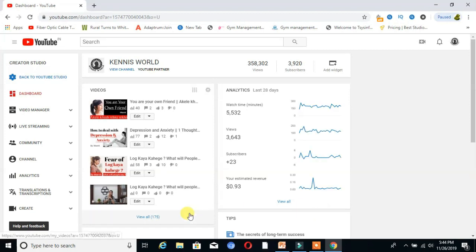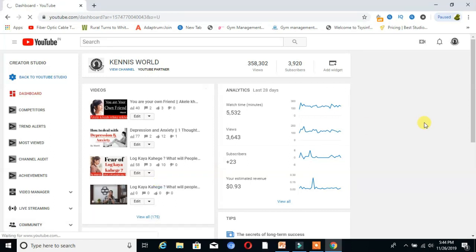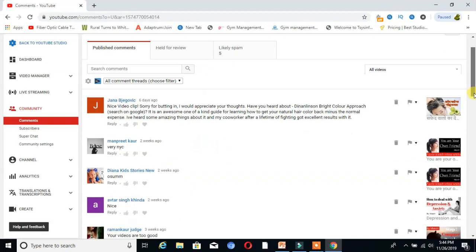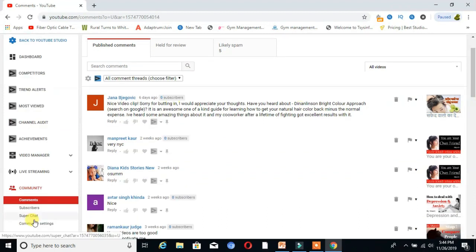Okay. Then on the left side, here are multiple options, and you can see here is the option Community. Click on that. I click on the drop down menu. Okay. You can see here four options: comments, subscribers, super chat, community settings. Click on the subscribers.